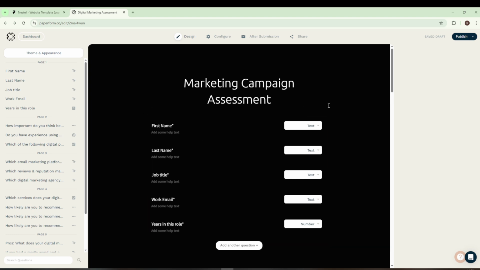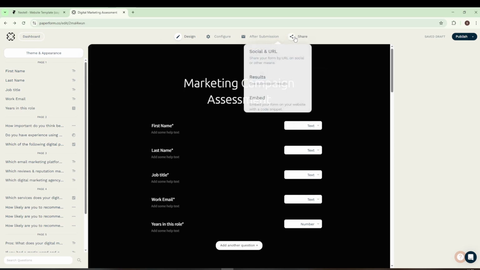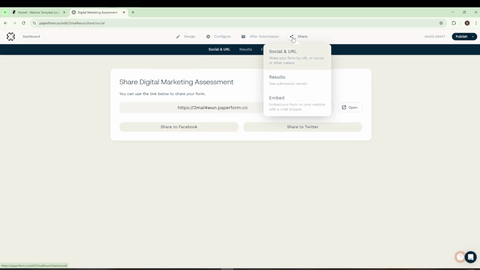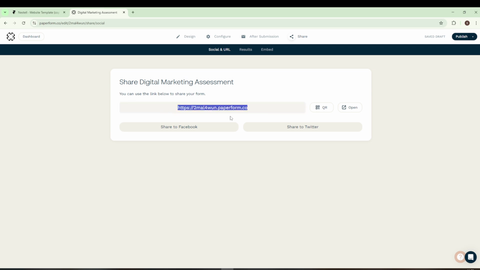After selecting your template, direct your attention to the top of the Paperform interface and click on the Share button. This will open up a range of sharing options for you. Look for the option labeled Social and URL. It's there that you'll find the web link you need. Copy this URL carefully, as it plays a critical role in the embedding process.